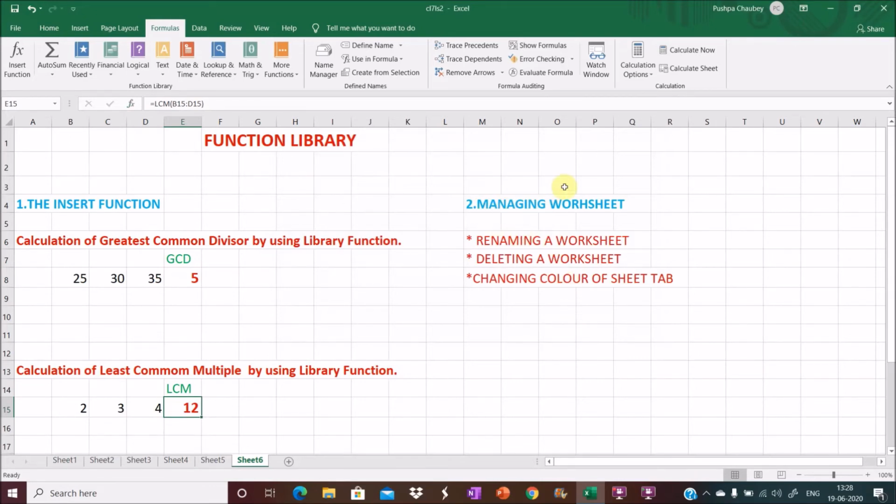Our next topic is managing worksheet. In this, you will learn about renaming a worksheet, deleting a worksheet, and changing color of a sheet tab. To rename a worksheet, suppose sheet 2 name is given here and we want to change it to Kips. Children, by default, Excel displays 3 sheets in a workbook named sheet 1, sheet 2 and sheet 3. But we can add as many sheets as we require and assign any name to them.